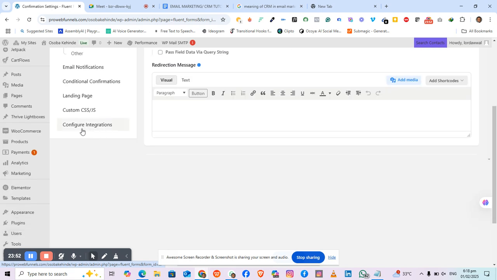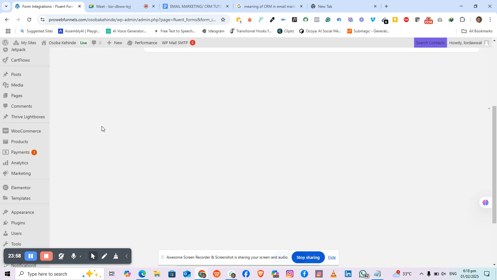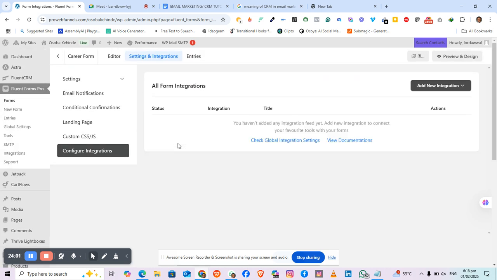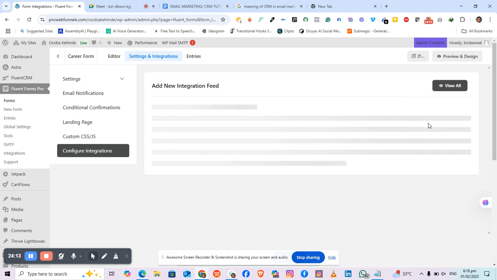So you come down here to configure integration. That is where you do the linking. Click on configure integration, and then click on add new integration. Which integration do you want to use? Fluent CRM, because that is the CRM we are using. Click on Fluent CRM.